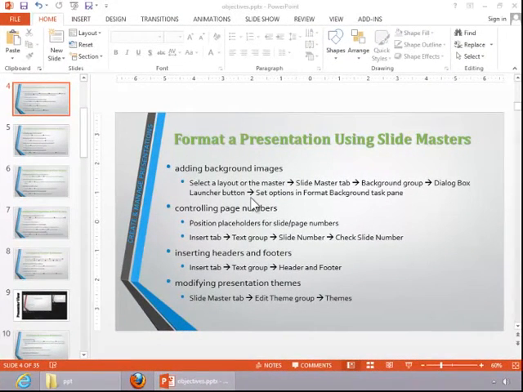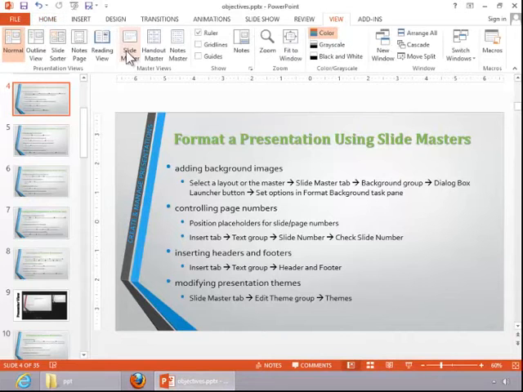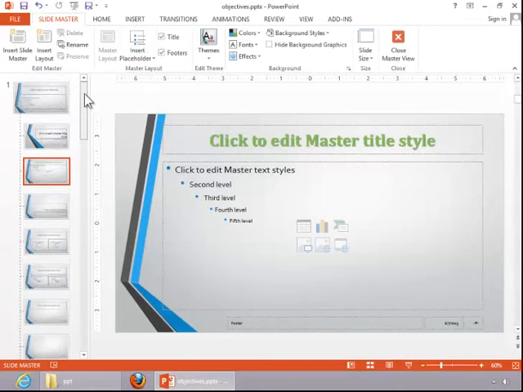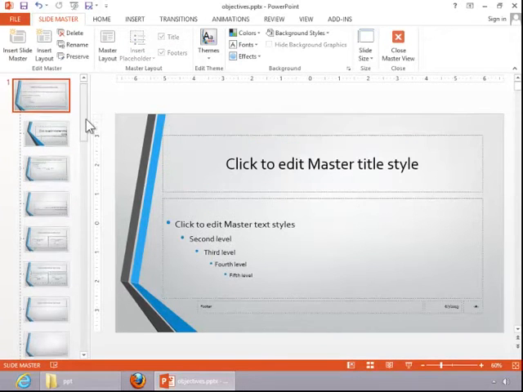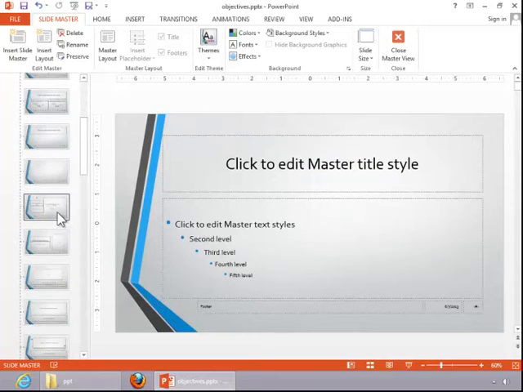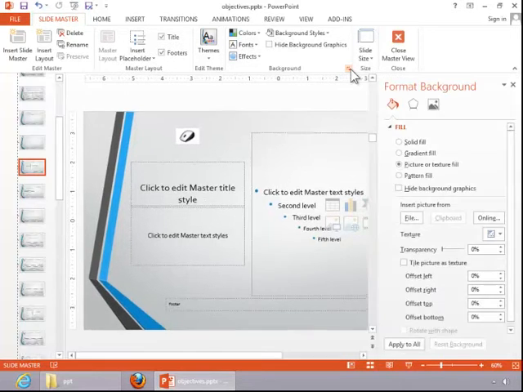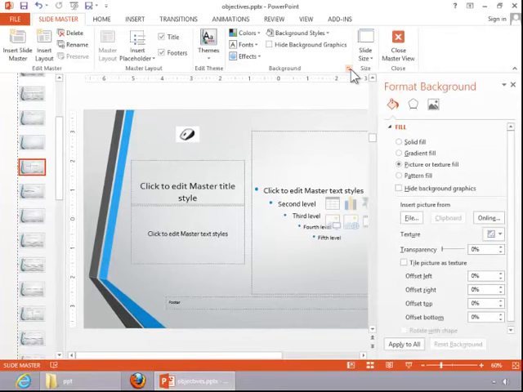To add a background image, return to Slide Master View if necessary. Decide which background you want to modify. Do you want to modify the master, or do you want to just modify one particular layout? Choose the layout or the master, and then click the dialog box launcher button on the background group. This will open the Format Background task pane.